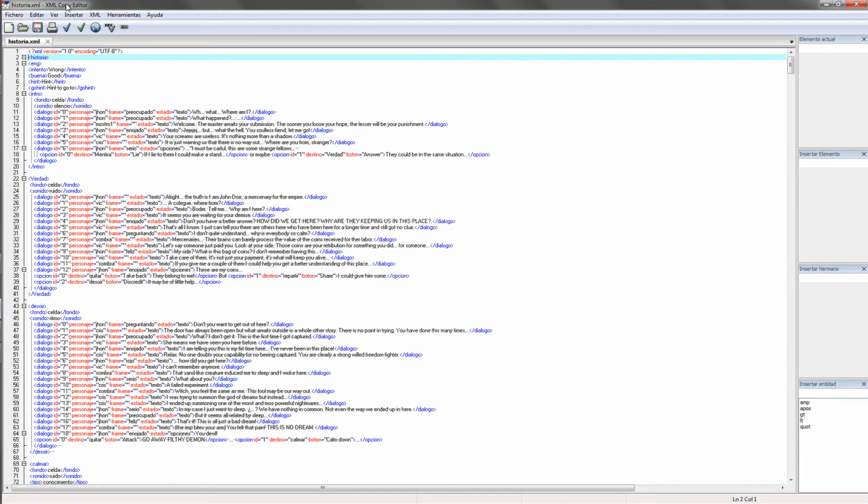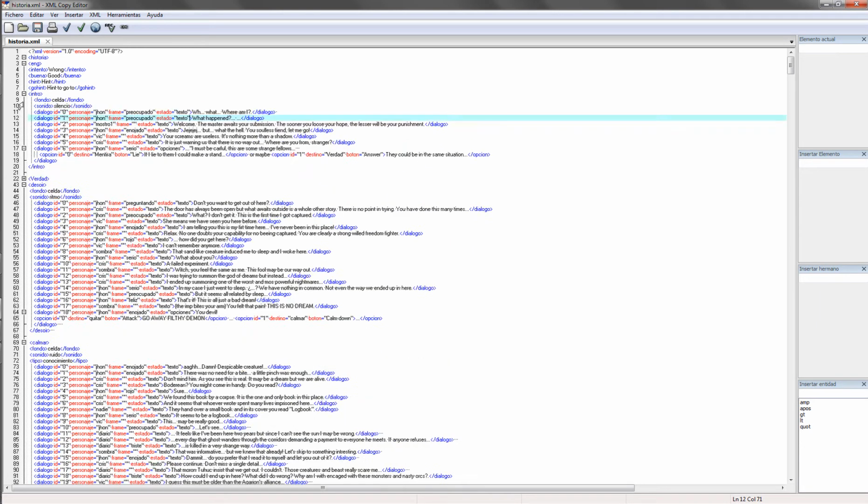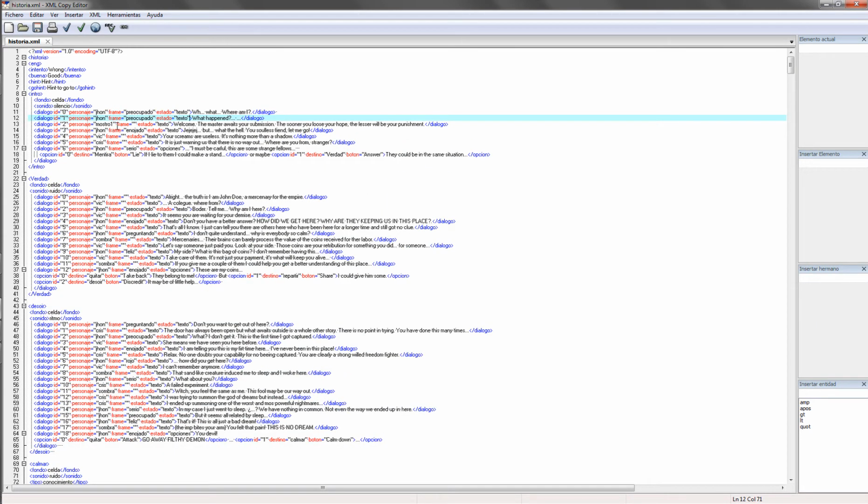And I recommend XML Copy Editor to edit the story, the XML files, because it's easy to read, easy to understand, and has a lot of functions that are actually very cool.